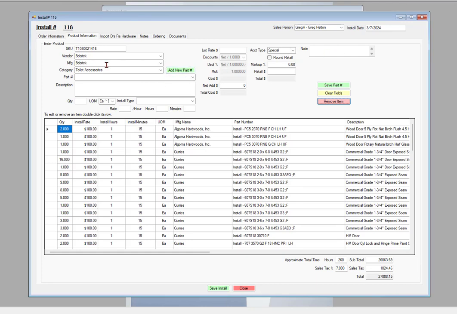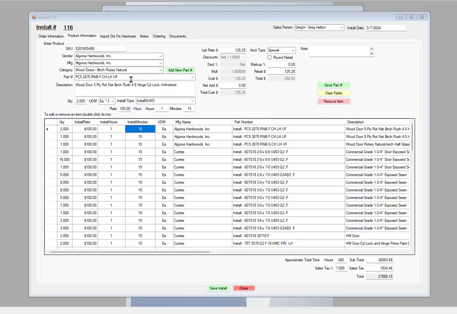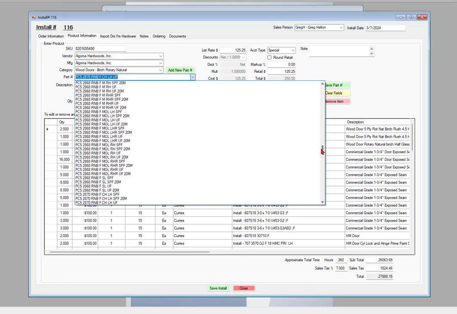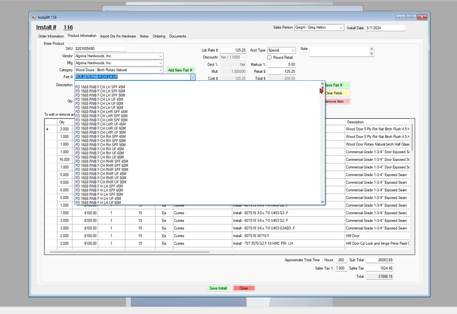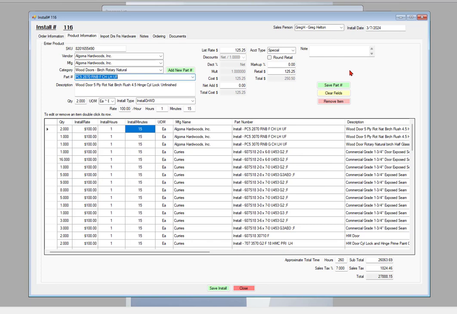Again, for a particular line item, if there's a note you want to include, you can do it here. Maybe for these wood doors, we'll pull that up, double click it. Now, wood doors takes a couple minutes to load because even under the category of birch rotary natural, there are a lot of wood doors in here, so it takes a while to load this list. But here I can then add whatever note it is I want to add for this item, and then save it back, and that note will then show up when I send it to an estimate or sales order.